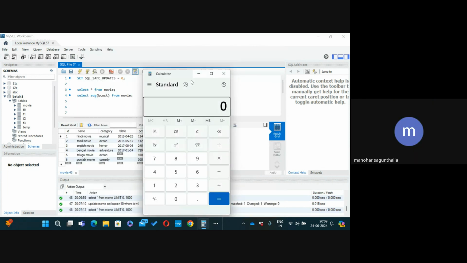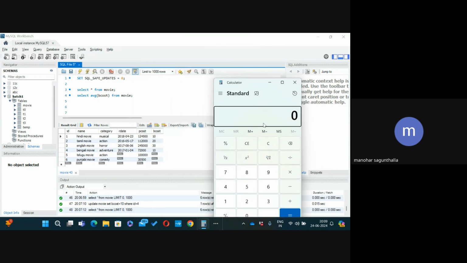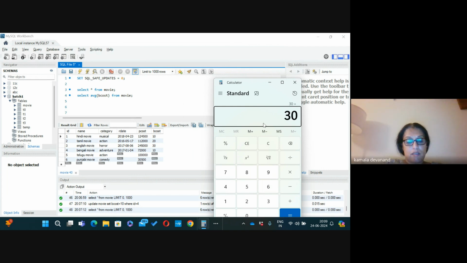Let me check. When the other students get a 0, we have to consider all the students, isn't it? 20 plus 30 plus 10 divided by 4 is 17.5. What Pragadishwaran told first was right. I confused him a little. He got confused nicely, sorry ma'am, right Pragadishwaran?